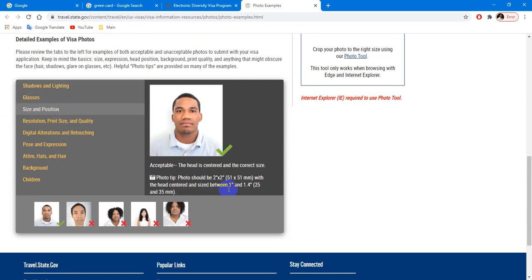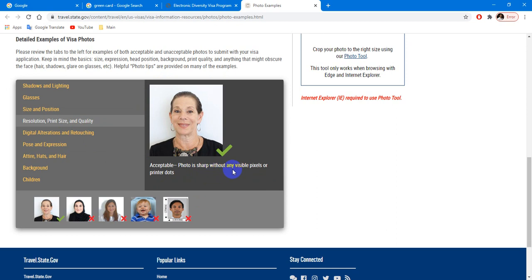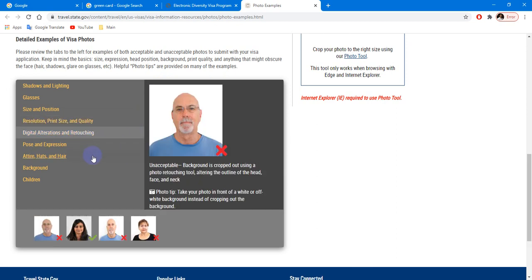Size and position: 51 by 51 millimeters. You can go to any photo studio and do this picture right, and not do it by yourself with a telephone or anything like that. An acceptable photo is sharp without any visible pixels or printer dots. So no editing the photo. It should be natural.